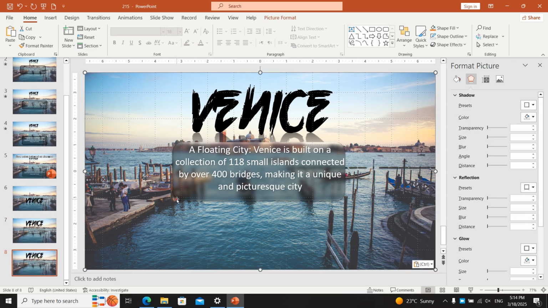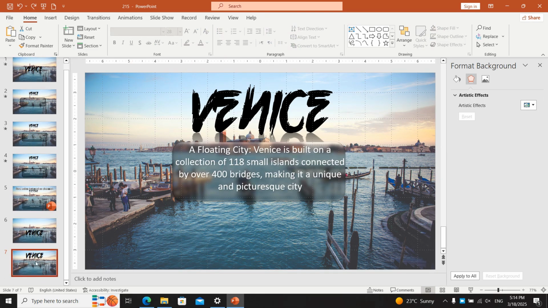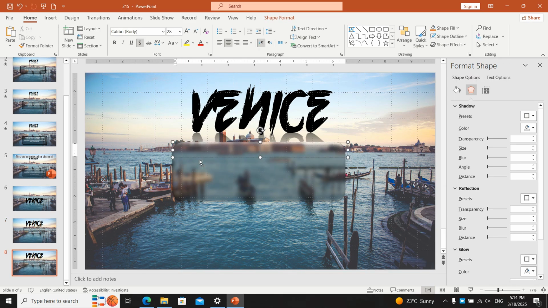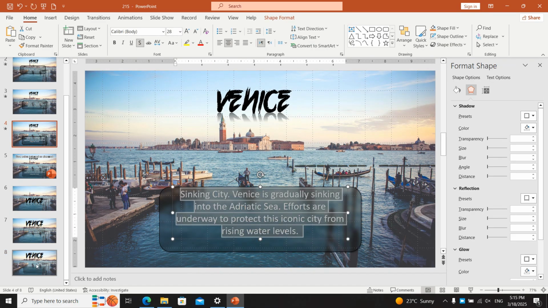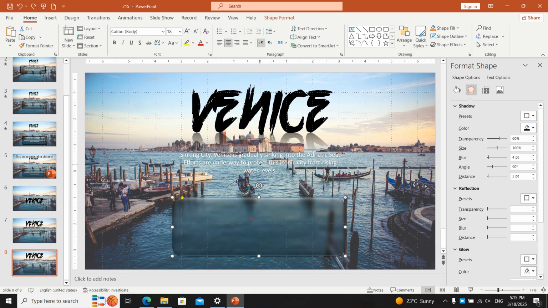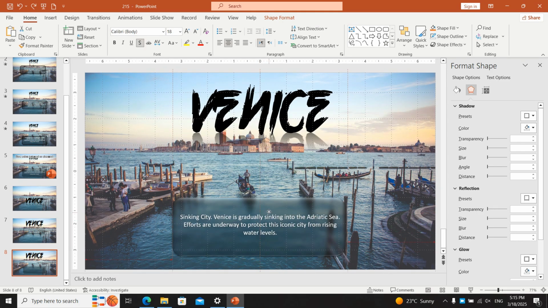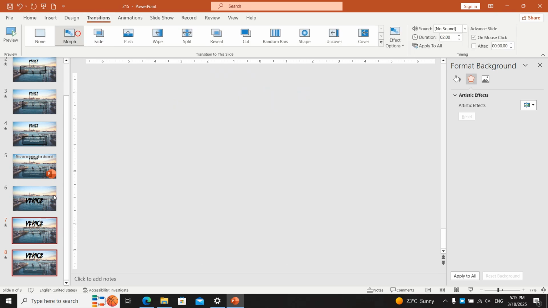Okay, now I'm going to copy the slide. I'm going to copy this slide and delete this text, bring it down and put the new text on it. Like this. And simply set the transition to morph.